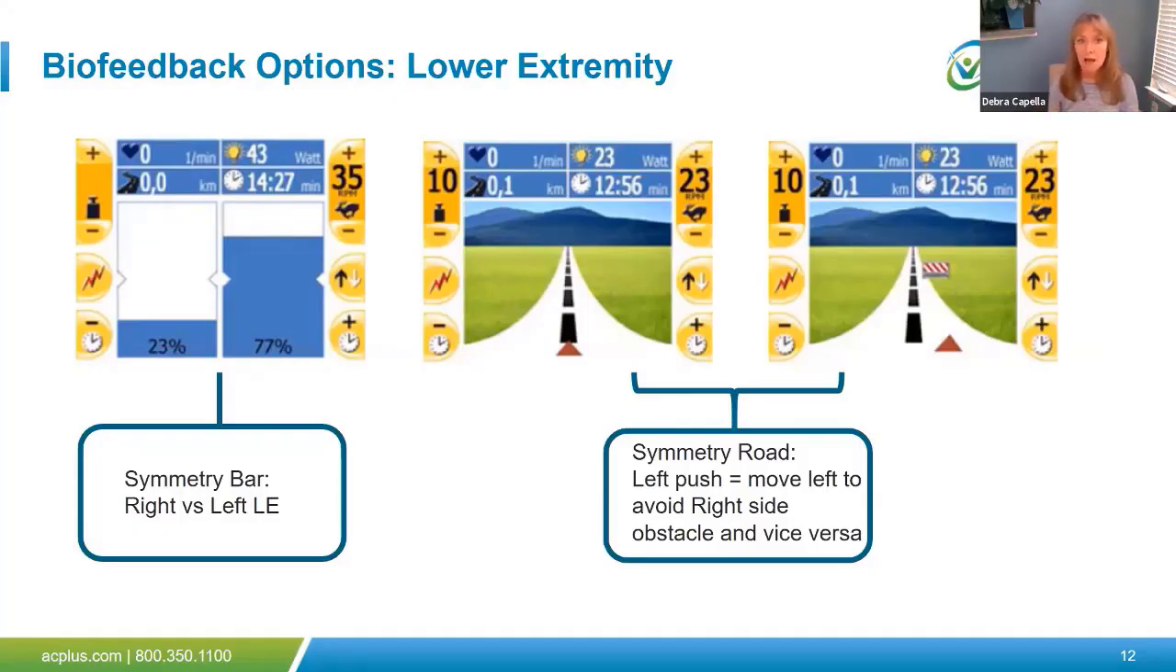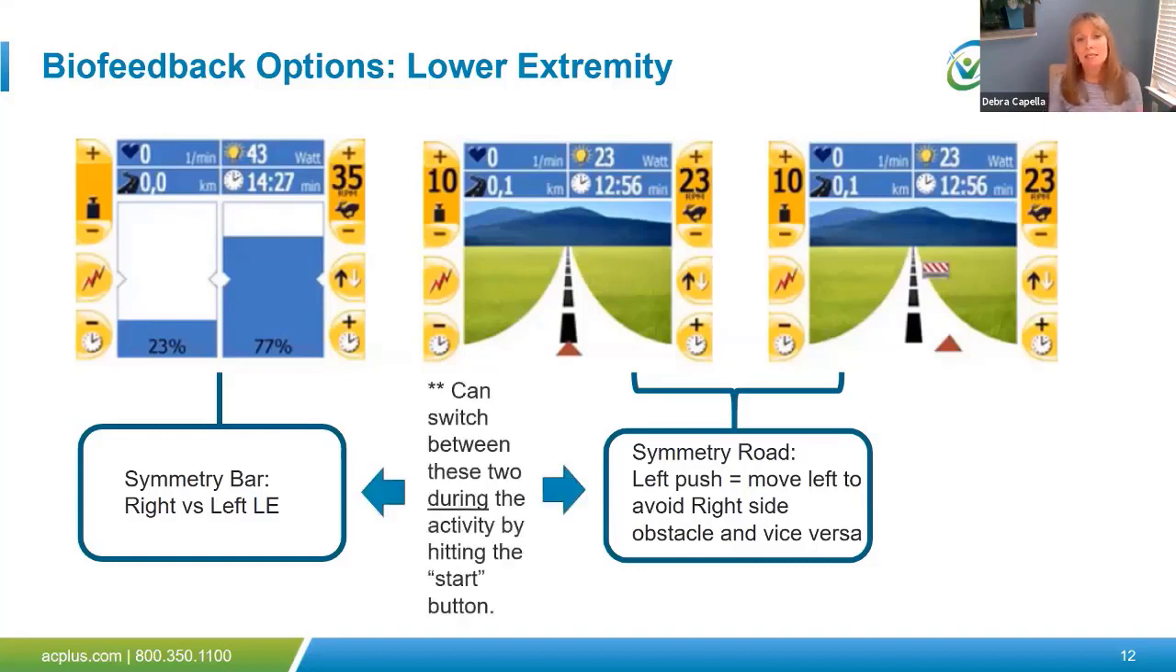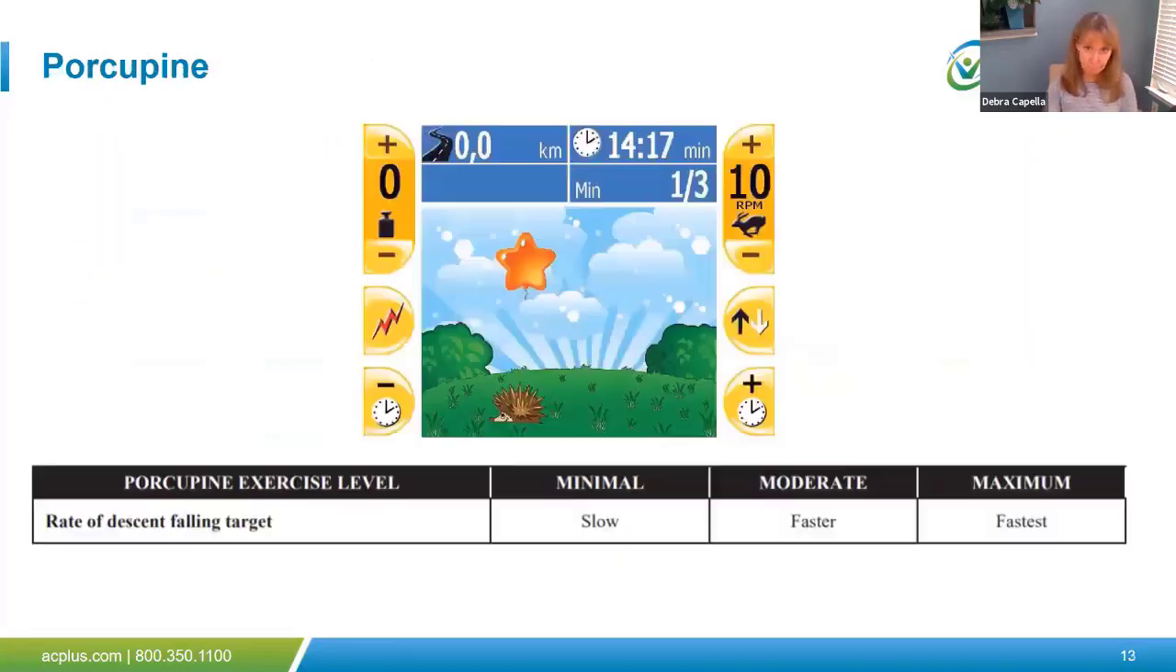We're trying to engage right. When can they start their left working a little harder than their right? And are they paying attention cognitively to what's happening on the screen? When you're in this screen, you can actually press the start button and switch back and forth between these two options. So if you get going and you decide that you want to give them a little bit of an added challenge and you want to go back to that symmetry road, you can just hit that start button. You don't have to stop and restart. And that's a really great way of toggling and adjusting according to your patient's performance.